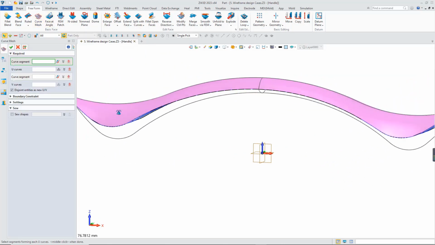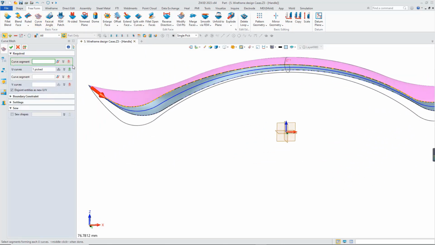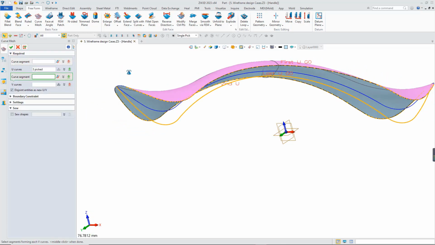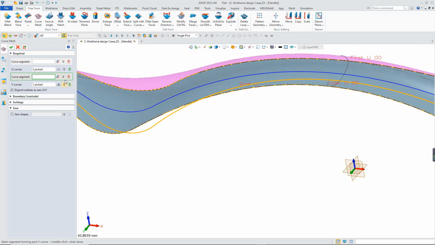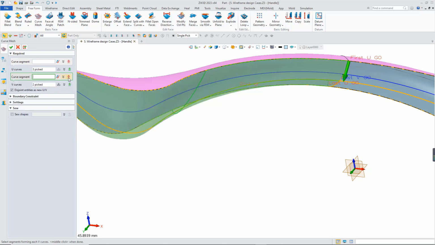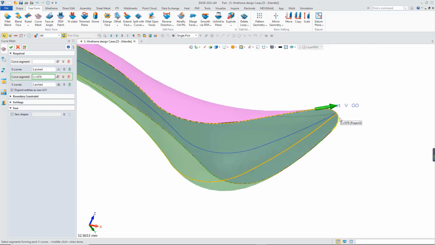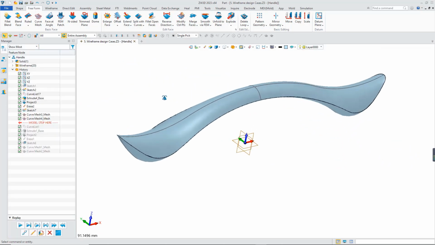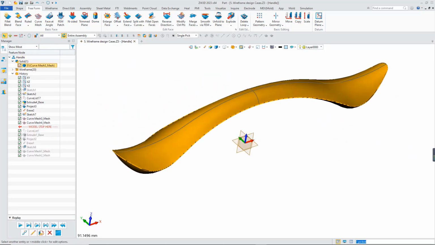Now, we use the same method to create the UV curves for the bottom surface. And check ZWSOFT's function. Now, we get the solid by surface modeling.